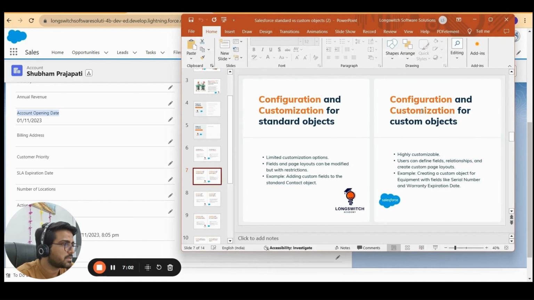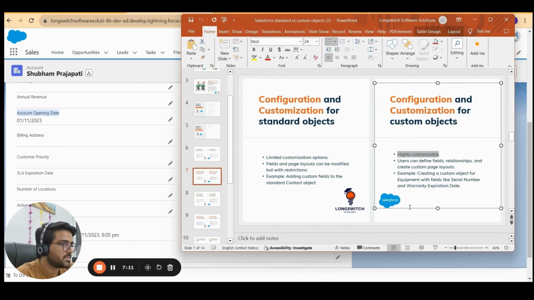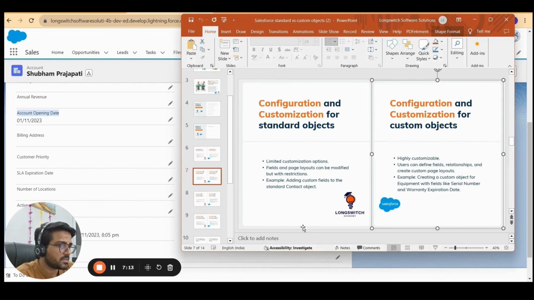Let's see what options custom objects provide us. They are highly customizable. As we saw during the demo, while I was creating the new custom object, I can spin off a brand new object based on my need. I can define the fields. I can create even lookup or master detail relationships with other objects, and I can also set up the page layout, reports, and configure the record types.